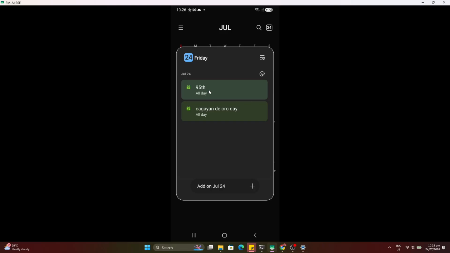This is crucial because if you select the wrong date, you may not find the correct event. Pay attention to any indicators that suggest multiple events on that day. Once you tap on the date, it will zoom in, making your task clearer.